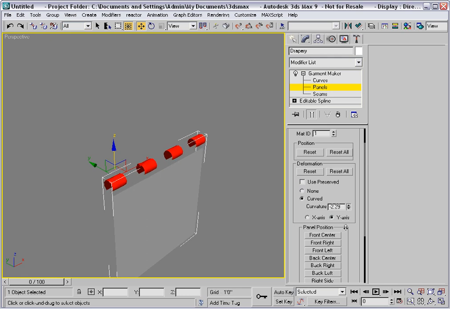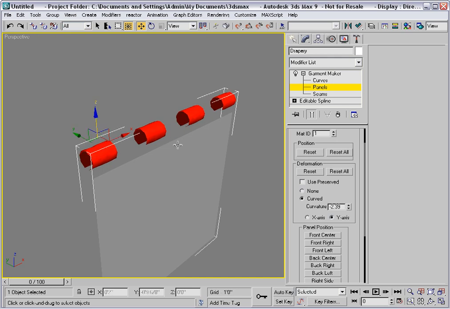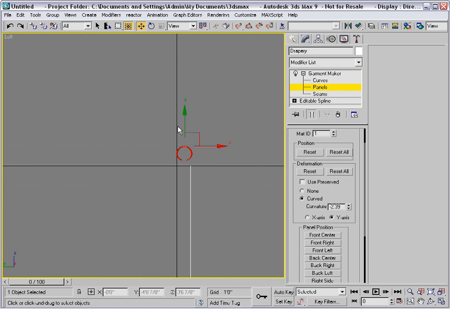I'll bring them close but not quite all the way into a loop. Now these loops will go around a curtain rod that we'll model separately. Right now we're focusing on knitting the garment together. I'll go into wireframe mode by pressing F3. And I'll go in the left viewport and zoom in. Here you can see that we need to move this over a little bit and down a little bit to get it into the right position. That looks good. Go back to perspective.